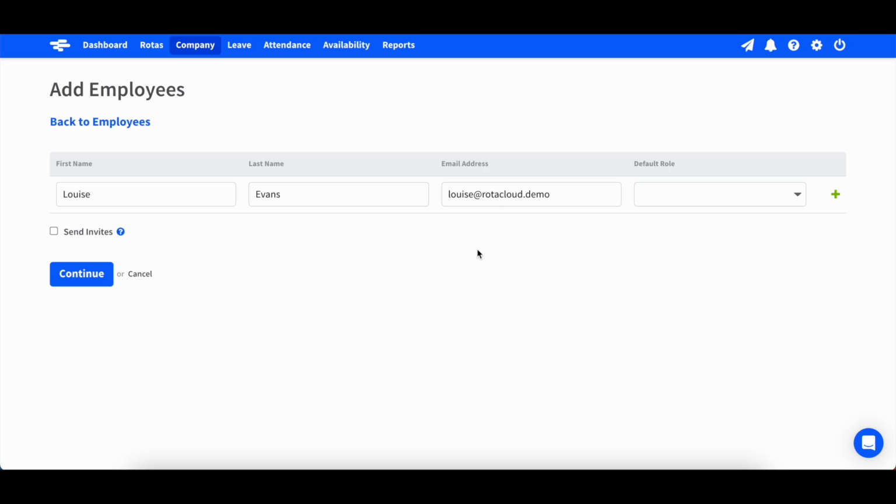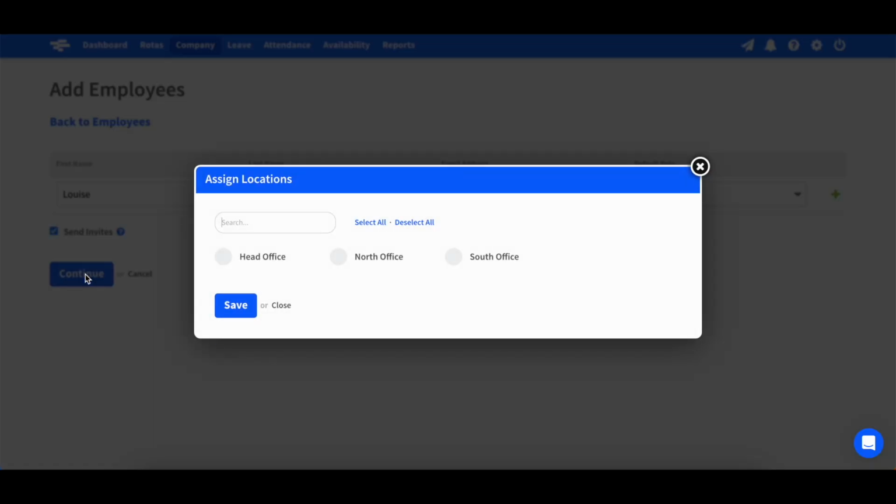Entering an email address will allow you to send them an invite to join and will act as their username for logging in. Choose if you'd like to send their invite here. If you're not ready to invite them yet, you can always send this later on. Click Continue and choose which location you'd like to add them to.